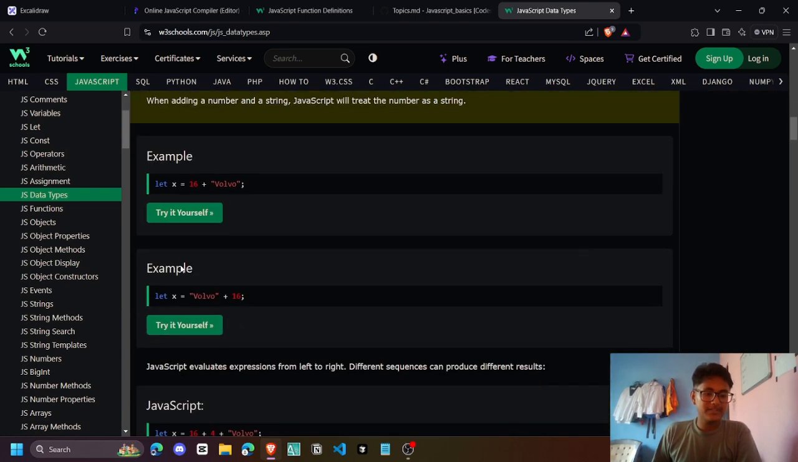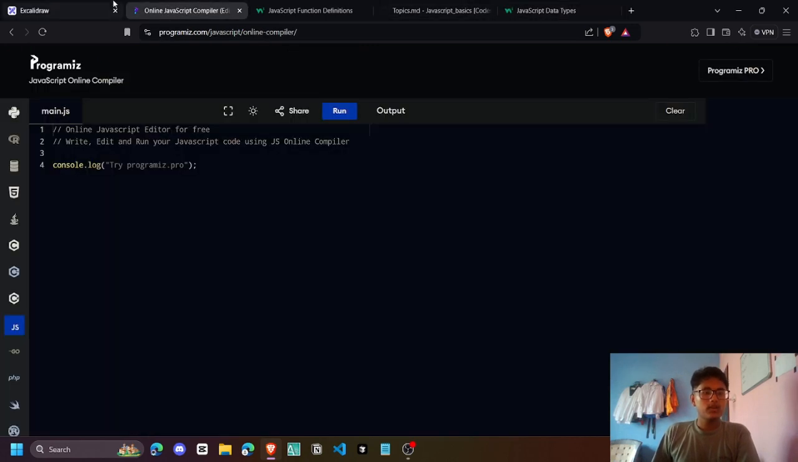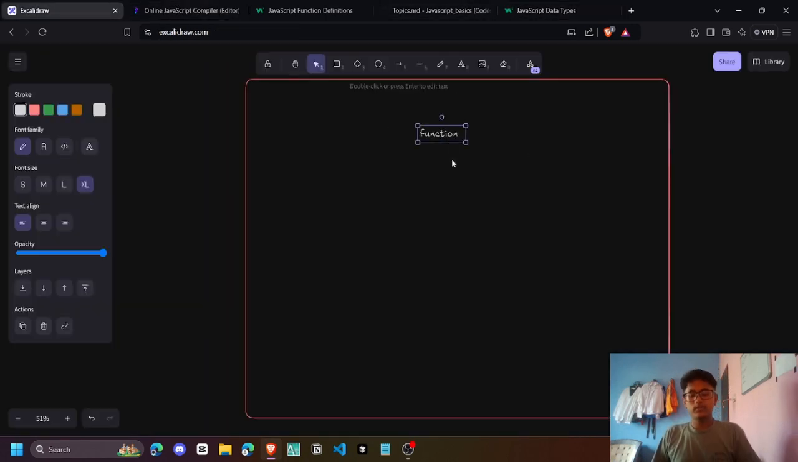There are two types of data types in JavaScript, where primitive variables contain only one value, but non-primitive data contains objects, arrays, and also functions. What is a function? A function is a set of code which works for a particular feature. Understand? It will work for a particular function.